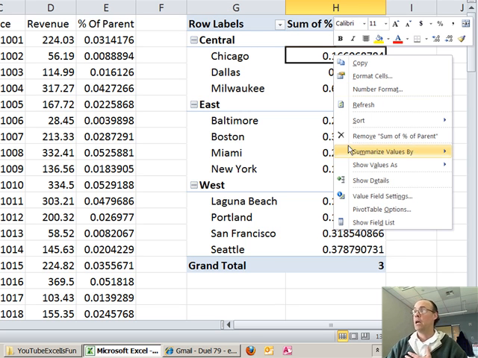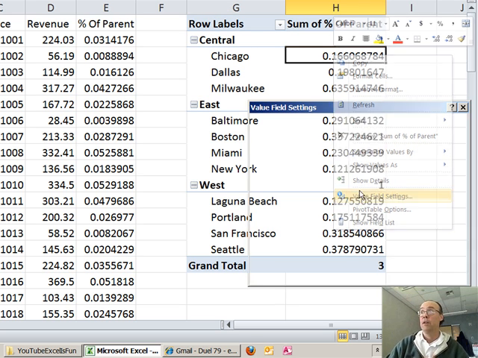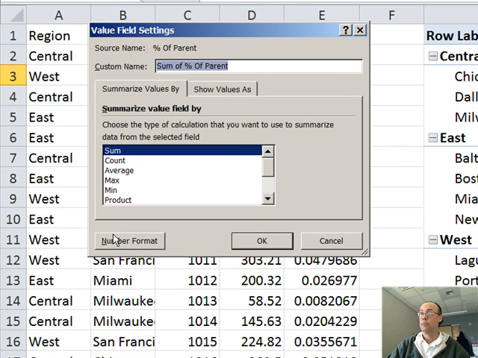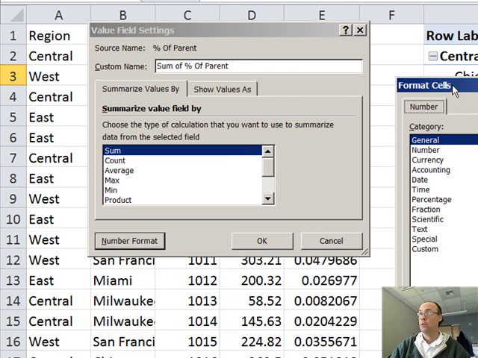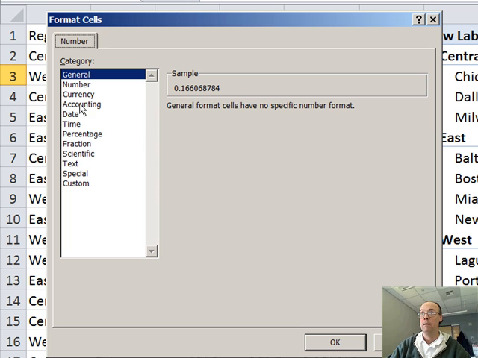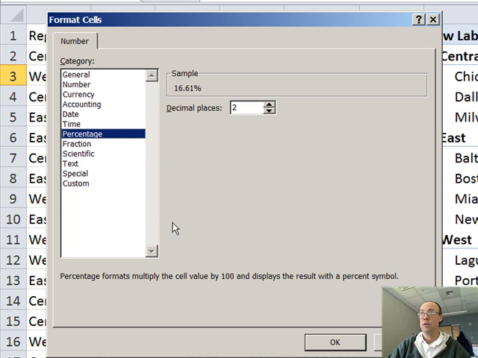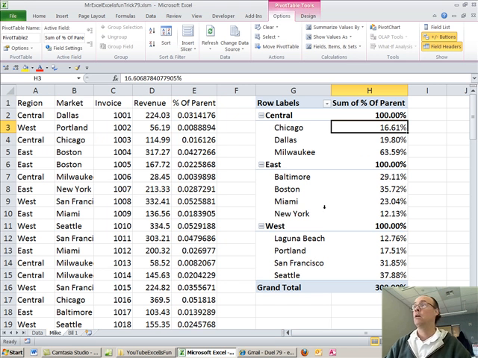We could right-click, value field settings, number. We always want to do it this way because it sticks when you pivot it. And then I'm going to say percentage. Click OK, click OK. And there we have it. Not showing the 30 or whatever we had over here.